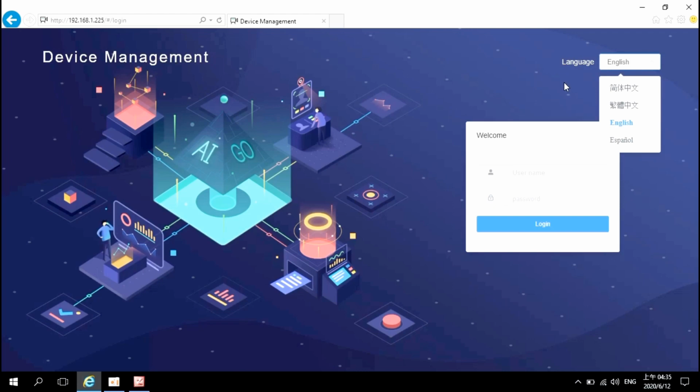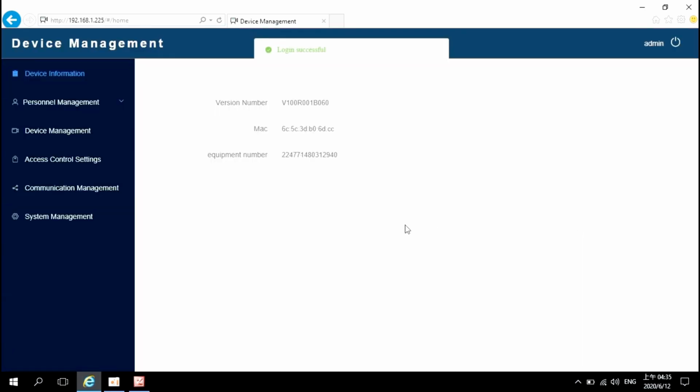You will see there are some languages such as Chinese, English, Spanish. The username, the password, and enter. So now we have successfully logged in.